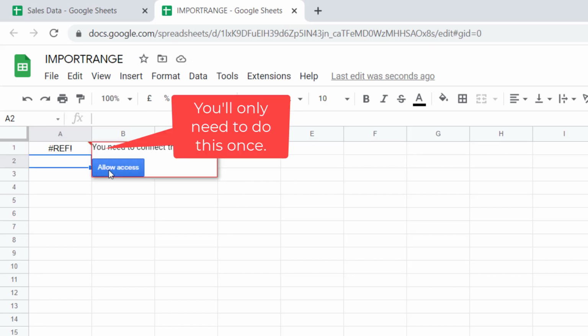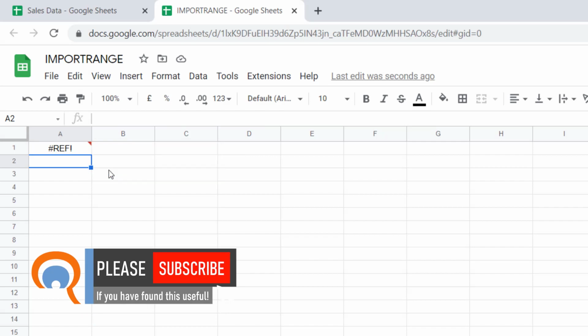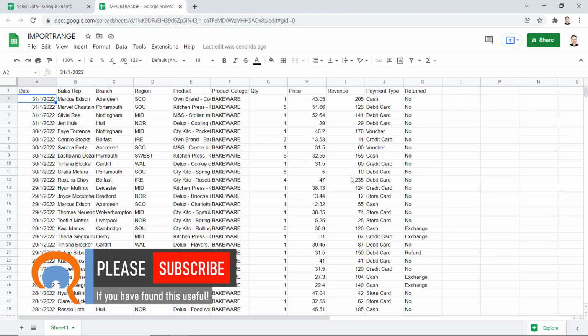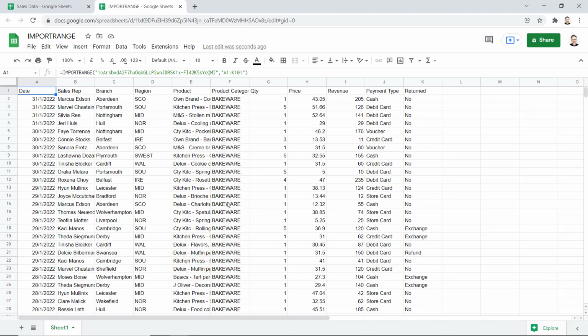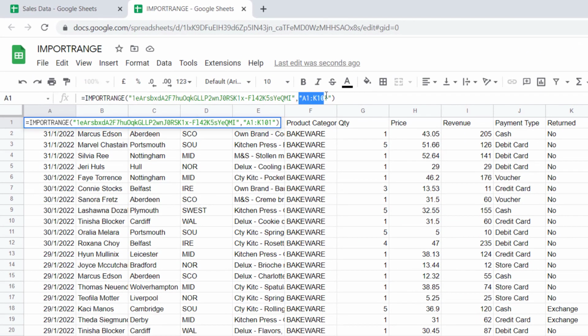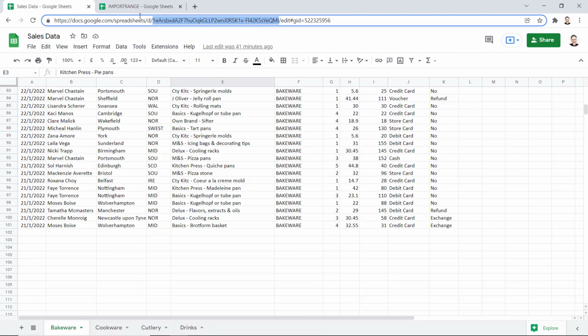That's because Google Sheets needs you to allow access to this other workbook. If I click on allow access, it brings through the data. Now, one thing to notice is that by default, it brings through the data on the first sheet in your workbook. All of this data is all bakeware data. You can see that in the product category column. Unless you specify a sheet in this range string argument, it will always pull data from the first sheet in your workbook.